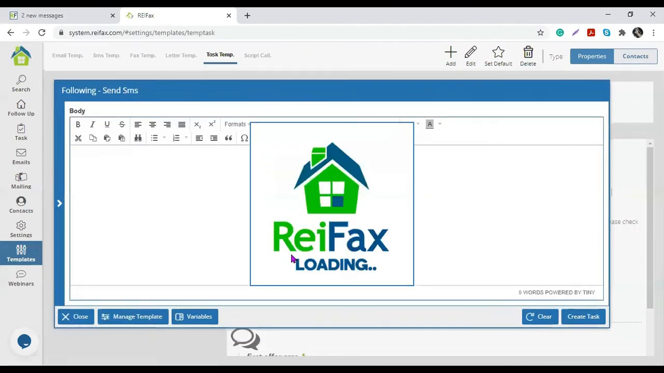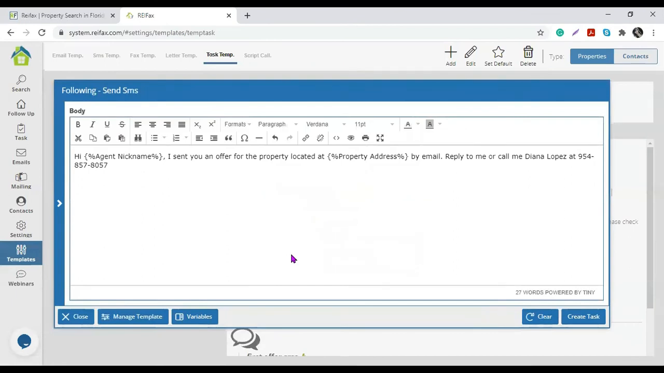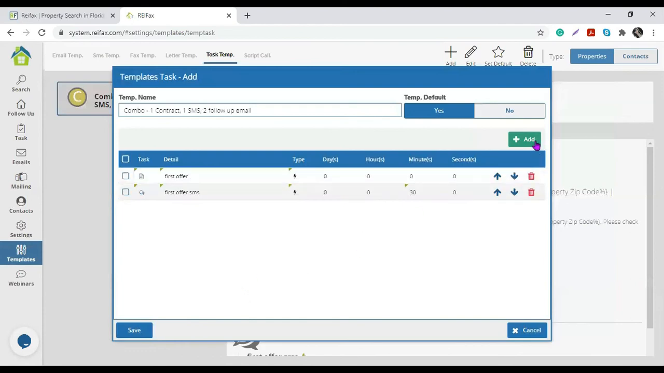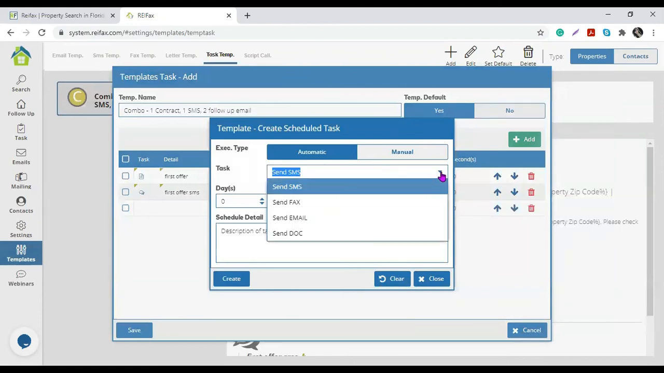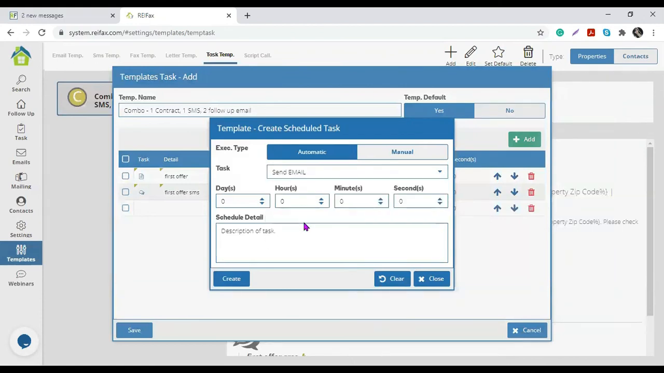And now the system will open this. This is the template for the, let's close it. I selected something that I didn't want. Click on add again. Right here, you need to select the type of task. If this is going to be an email, you need to put send email, okay? Send email 2 days after. And again, this email was about my follow-up, my first follow-up email.